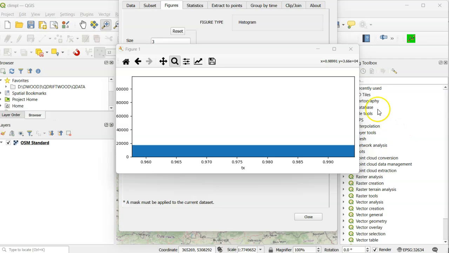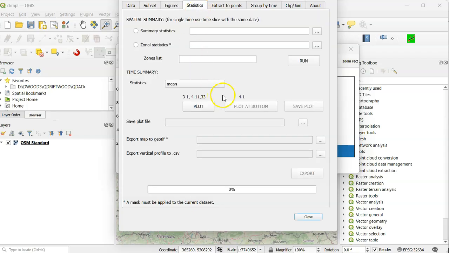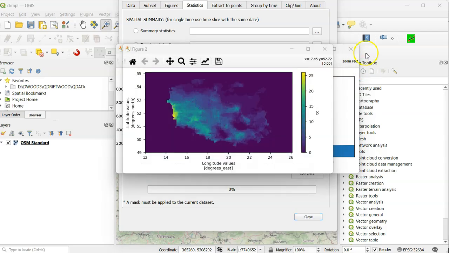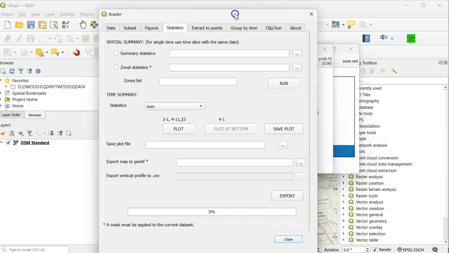Now, we will create a map showing the sum of days with temperatures greater than 35 degrees Celsius over the 10-year period for the area of Poland. We go to Statistics, and in the Time Statistics section, we set the statistics to Sum and click Plot. To better visualize the map, we will export it to a raster layer.